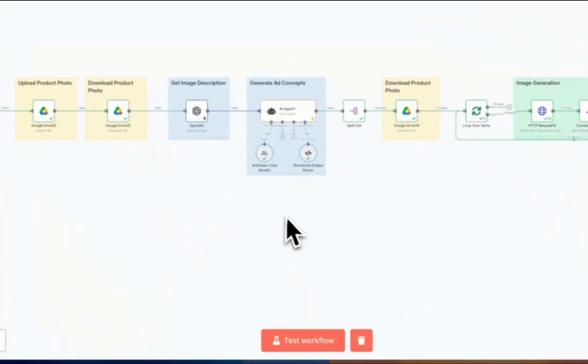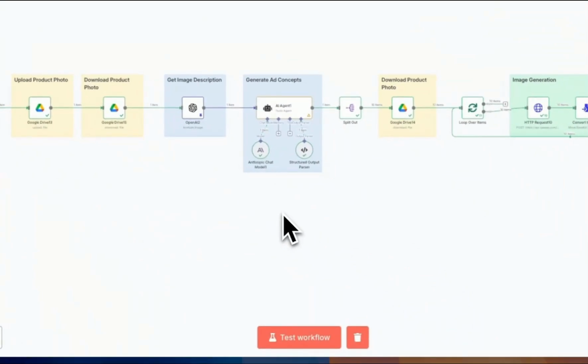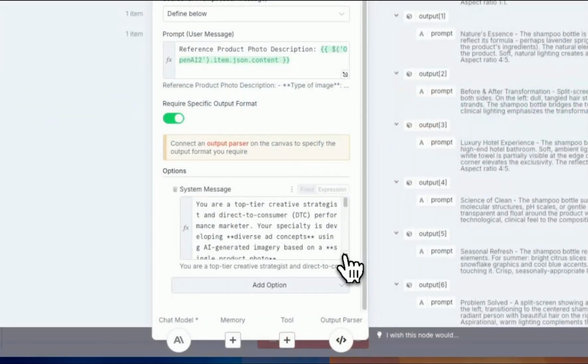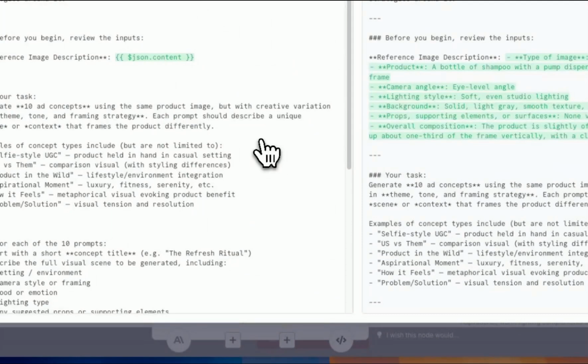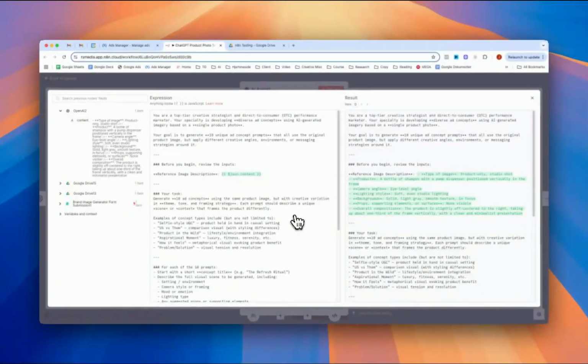So yeah, that's pretty much it, guys. That's the entire flow. Again, messing with the system message here is where you're going to get the most variety in terms of different prompts for the ChatGPT AI node. But yeah, that's pretty much it.